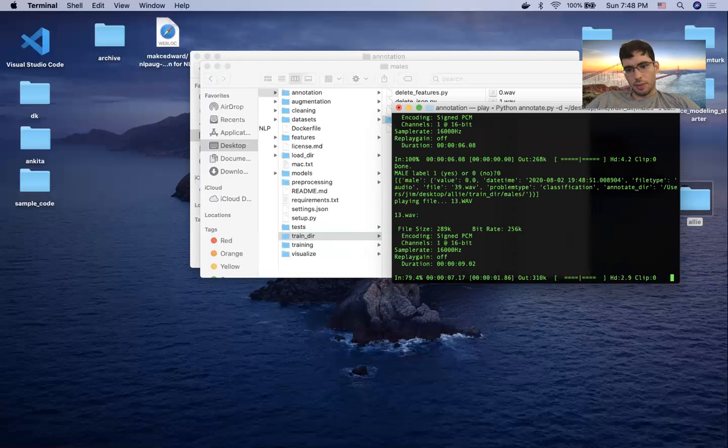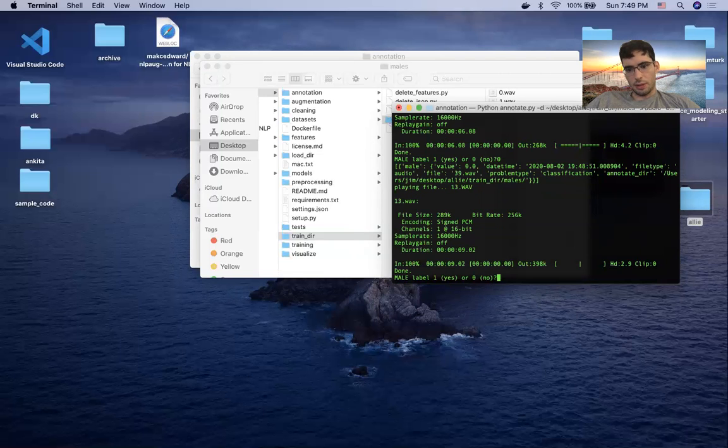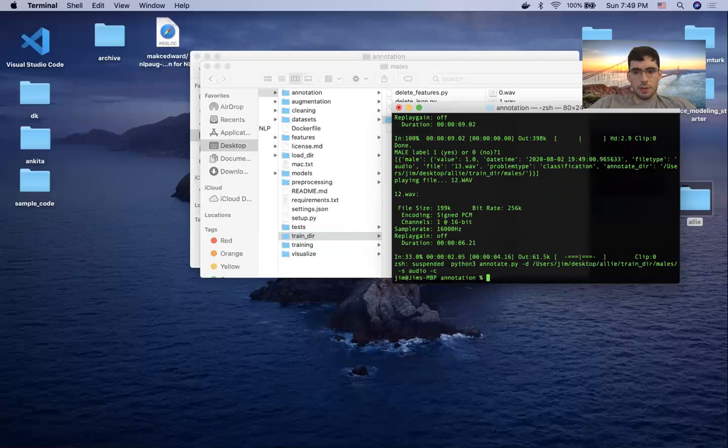That was clearly a male, so I'll label that after this is done. All right, so I'm going to stop really fast. So I labeled a few of them. There's also some in there.